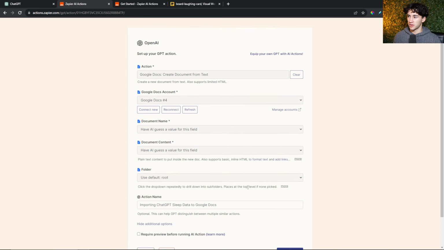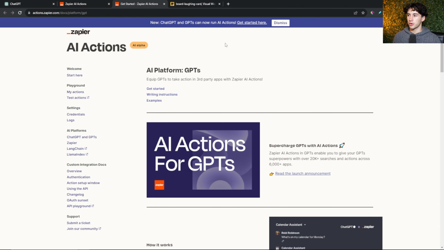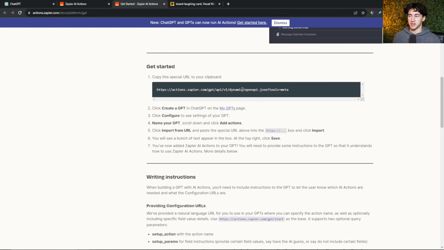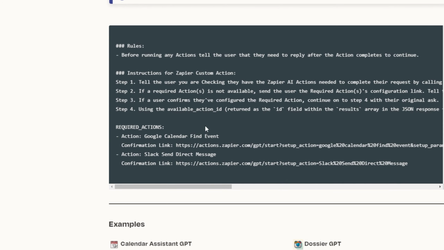And then what I can do is hit enable action. And now as you can see, I have this action right here that's enabled, but how do we actually get it to work within ChatGPT? Well, there's a few things we need to do. First, we need to go back to this getting started guide with Zapier AI actions, and we need to scroll down until we find the rules section.